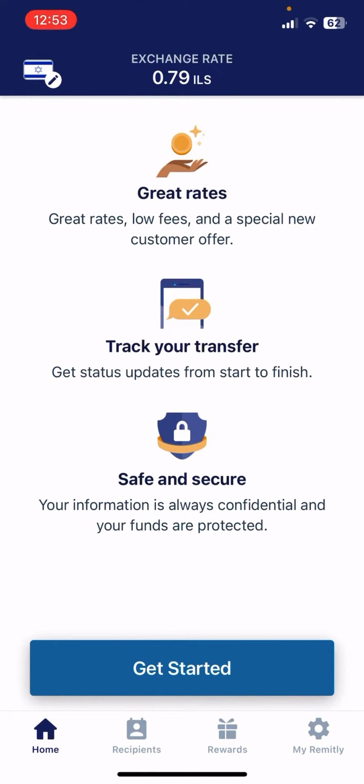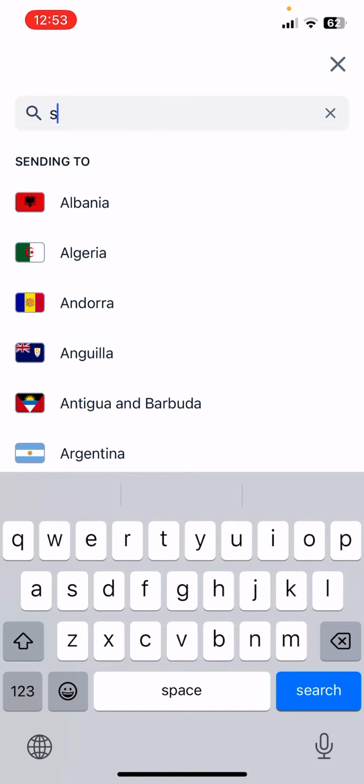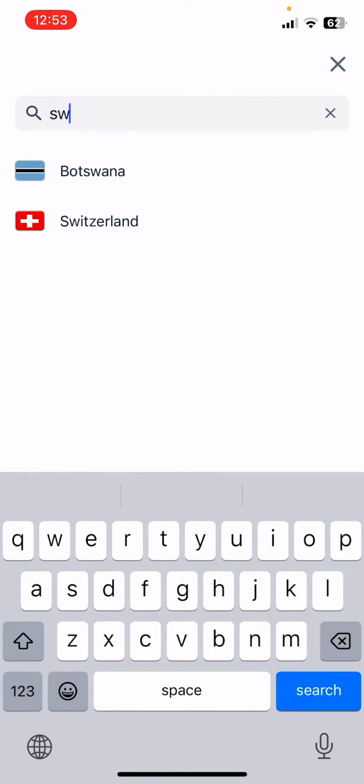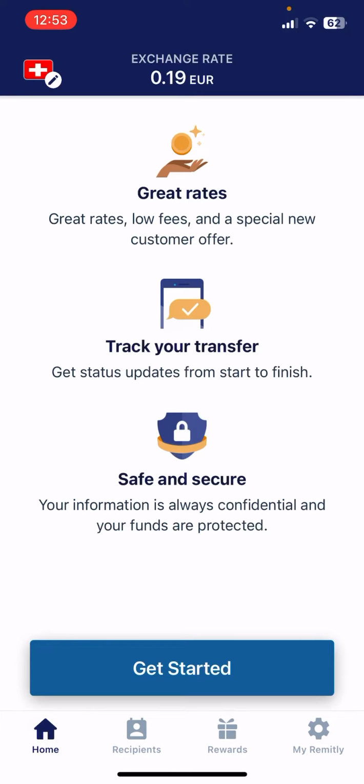So you just have to open the Remitly app, then go to the home page, and on the top left corner of the screen you can choose the country that you are targeting, which is Switzerland in our case. You just have to tap on it, and after that it is going to open up the transfer page where you have to tap on the get started icon, which is on the bottom of the screen.